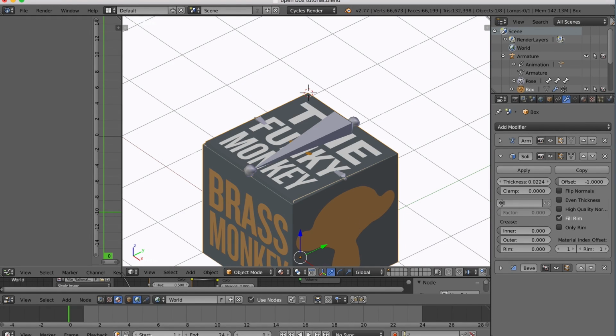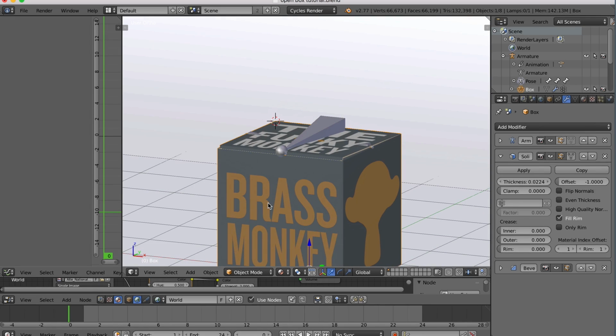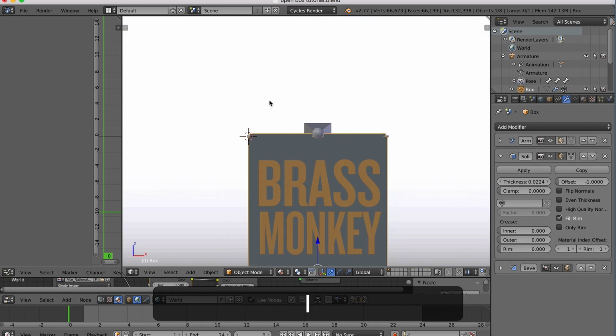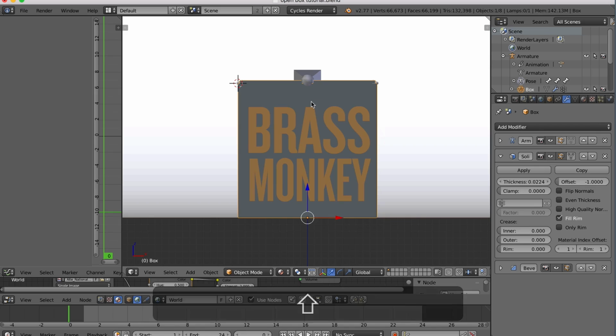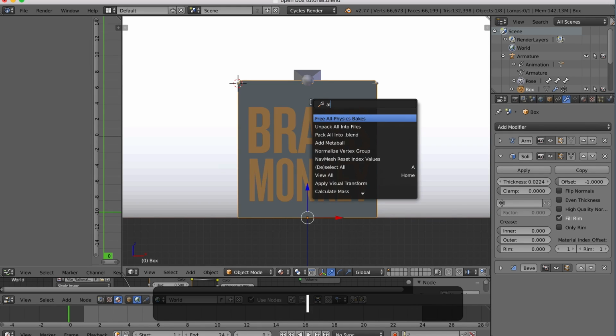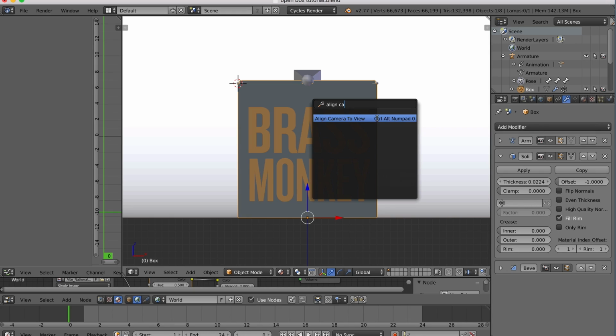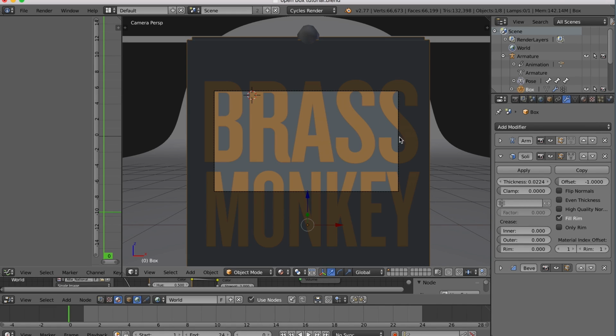Let's go back to frame 1. And let me go to the front view, because I want to start basically from the front view. And then we're going to do align camera to view. It's Control-Alt-Numpad 0. I never remember that, so I just search for it. And we got our camera.